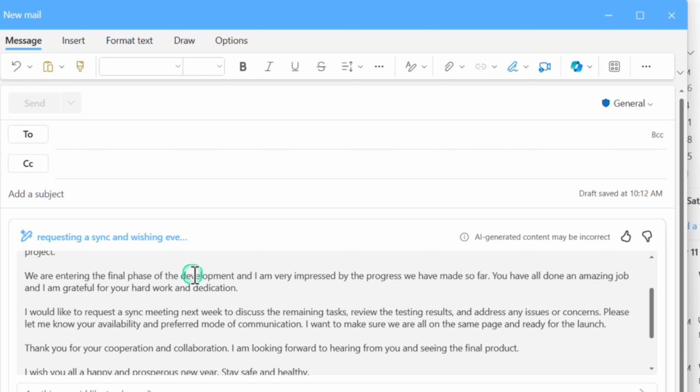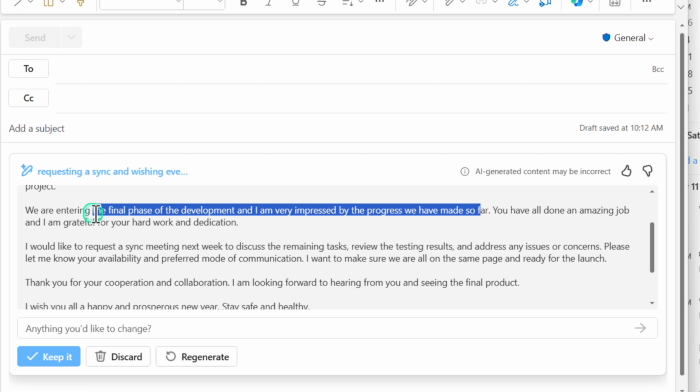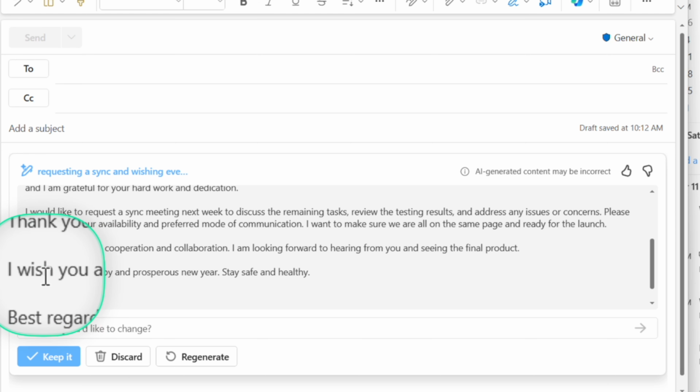It added details like "we are entering the final phase of the development and I'm impressed with the progress we made so far." If these things are not relevant for you, you can always regenerate, or you can add additional instructions on how you want to change it, or you can simply keep it and modify the email based on your requirement. Again, you get a good starting point for your email. An additional thing we asked Copilot to do is to wish everyone a happy new year. So that part is added towards the bottom of the email as well.